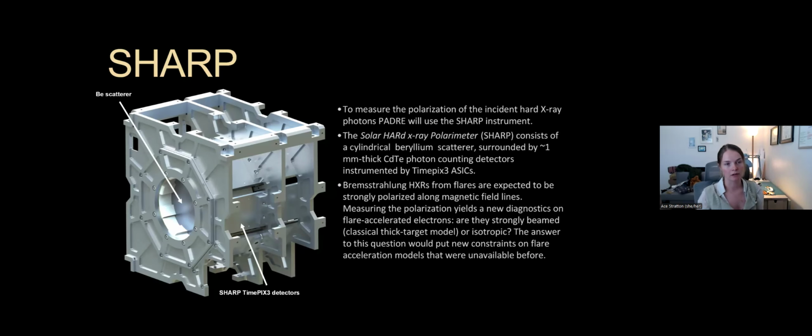So the first instrument on board, SHARP, is the Solar Hard X-ray Polarimeter. SHARP consists of a giant solid beryllium cylinder, and those of you who know anything about chemistry know that's horrifying because it's extremely toxic, and it was very scary installing it. It's surrounded by 8 detector boards. Each detector board consists of 4 cadmium telluride detectors, otherwise known as Timepix 3 detectors.